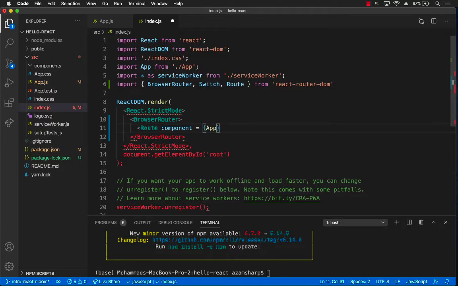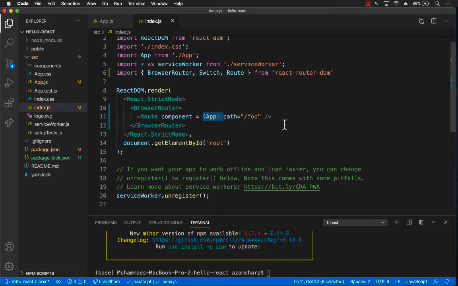That's the component I want to display, and the path that the user will go to so that you can show this component. So which path do you want to go to? I'm going to just type in foo over here just to show you that now if we go to foo, it should render the App component. Let's go ahead and save it and perform npm start.